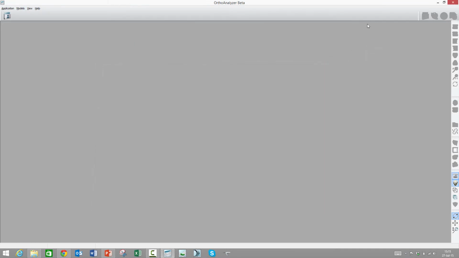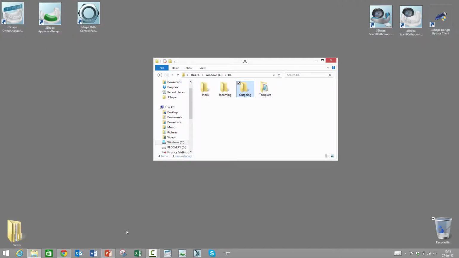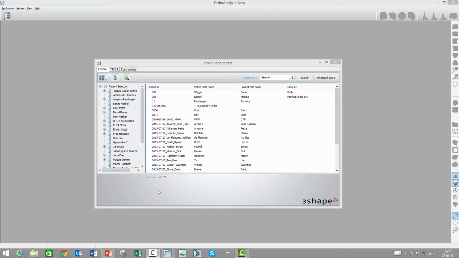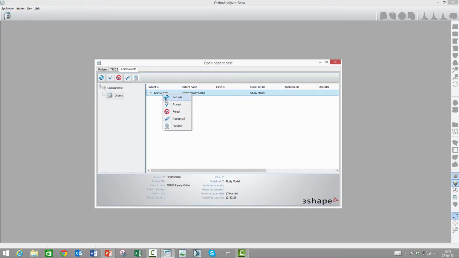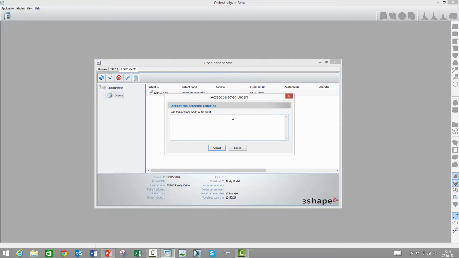So let me just close Auto Analyzer and open it again. So I now click the Communicate tab and click Refresh. And as you'll see, there's actually an order waiting for me. So if I want to accept this order and add it into the patient browser, I simply right click and choose Accept. So if I want to, I can leave a message for the sender, but in this case I'll just click Accept.